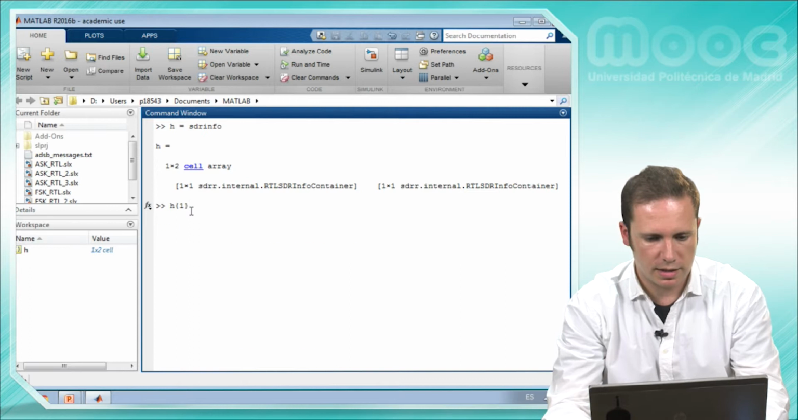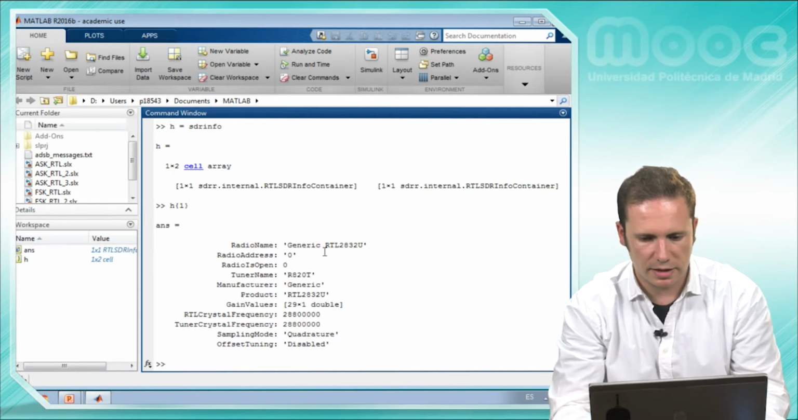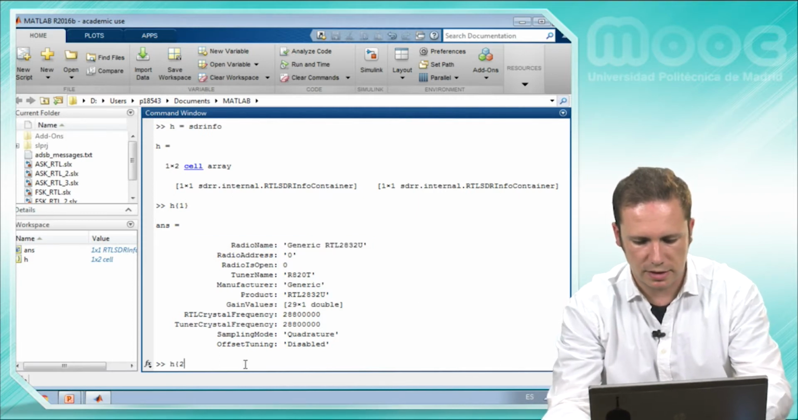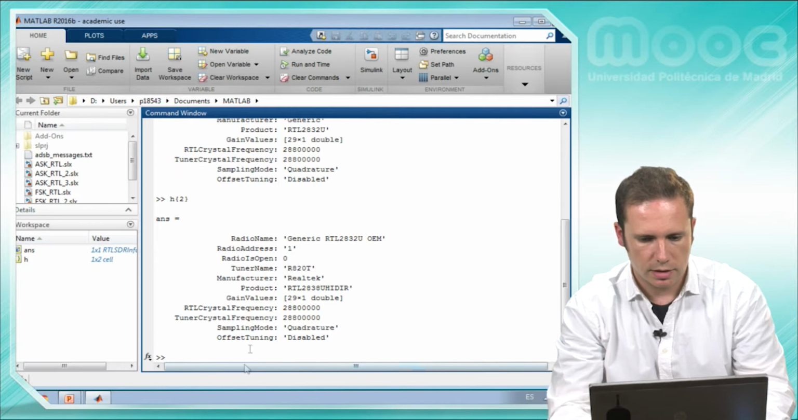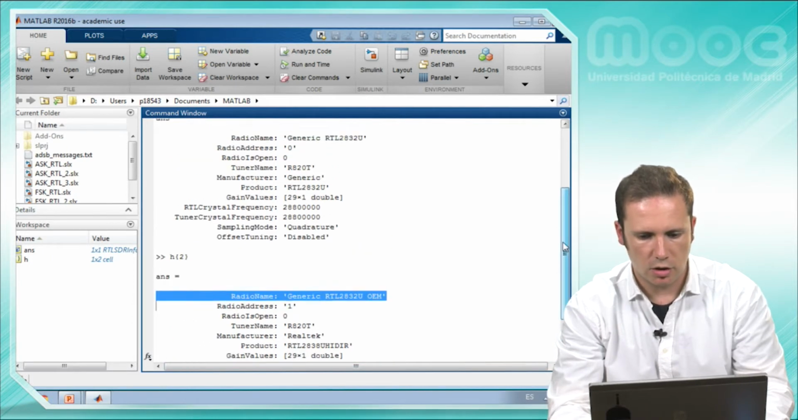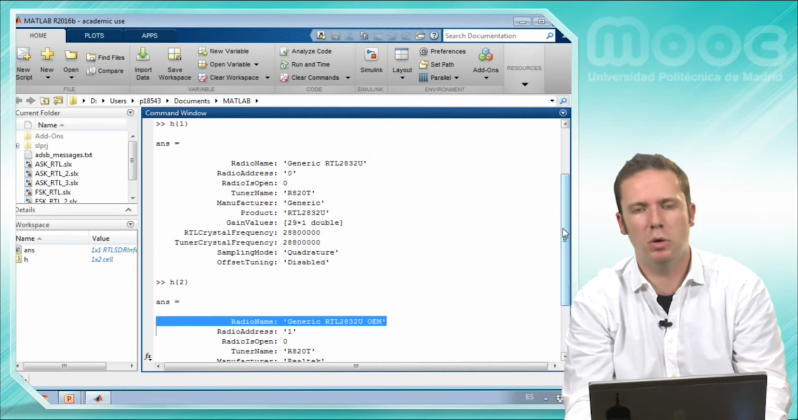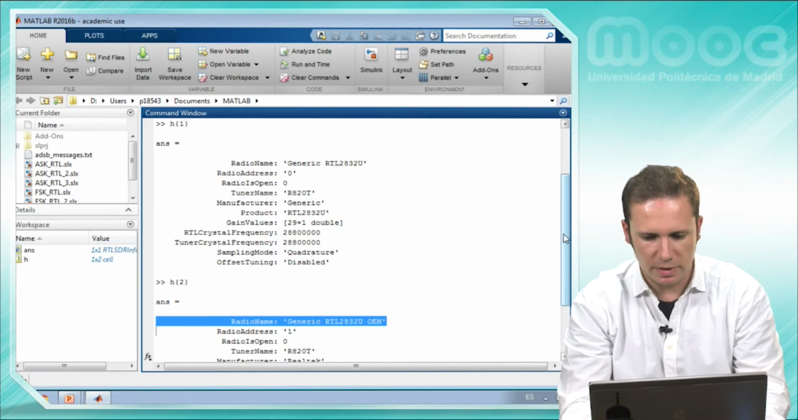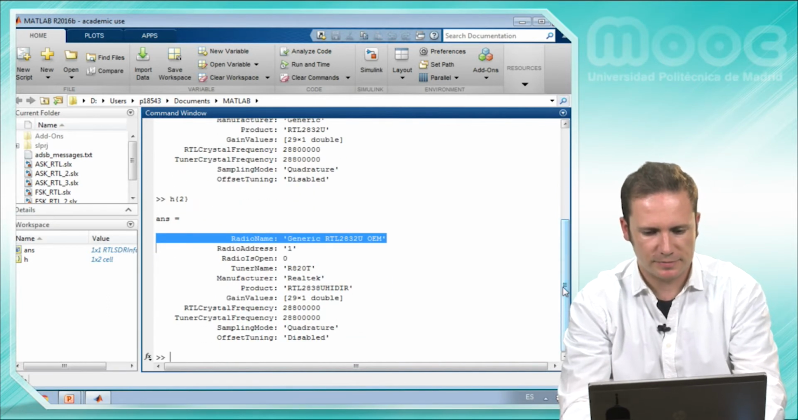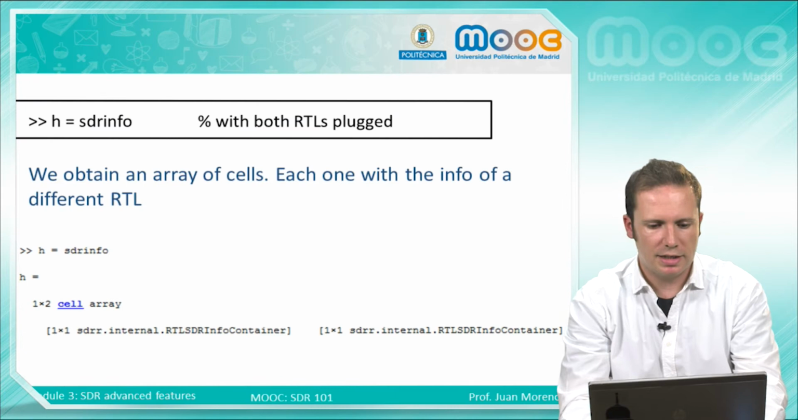The first one, okay, generic RTL is this one, and let's see the second one. It's generic RTL OEM. Okay, in short we will call them the black RTL and the blue RTL. It will be easier for us. Okay, let's move on.